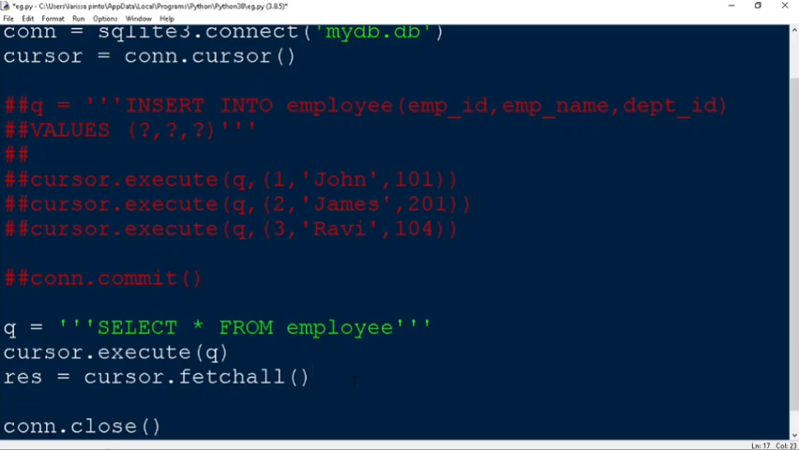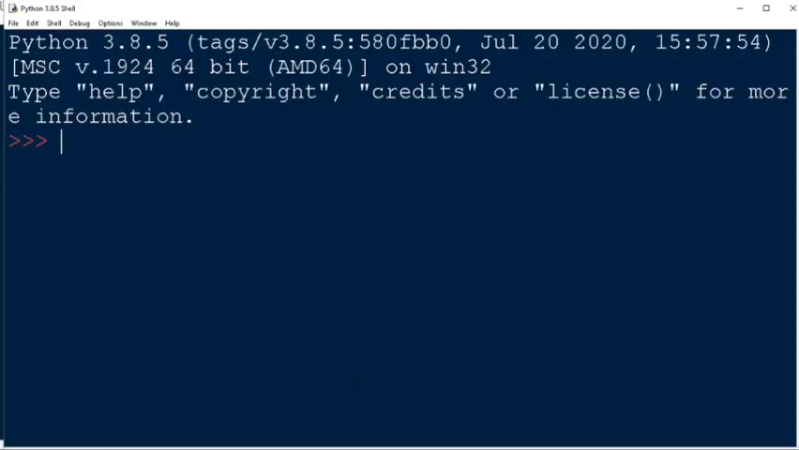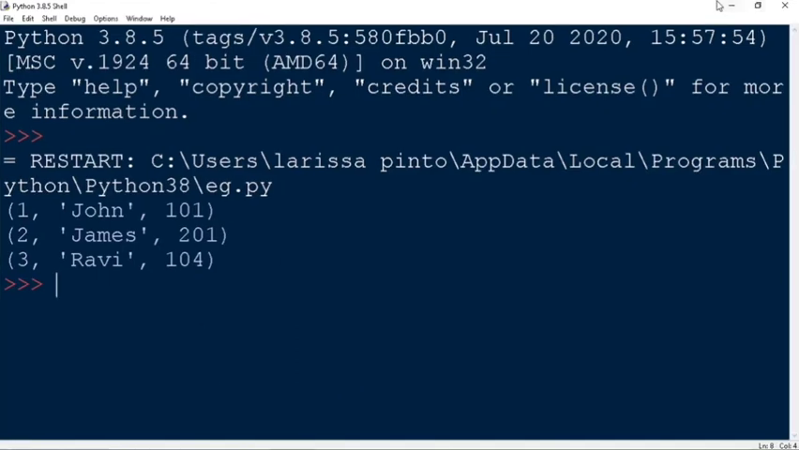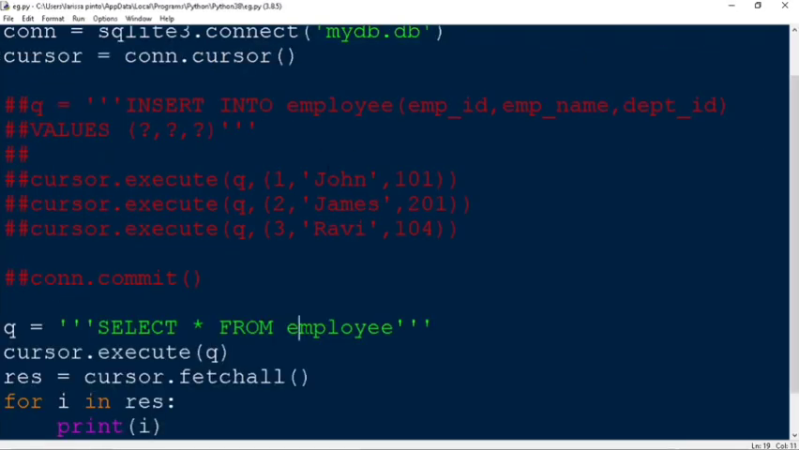Now I already have this one table, employee, in my database MyDB, and I'll just print the records of this table to show you how the table looks. The table consists of the employee ID, the employee name, and the department ID. So similarly, I will make another table for department.